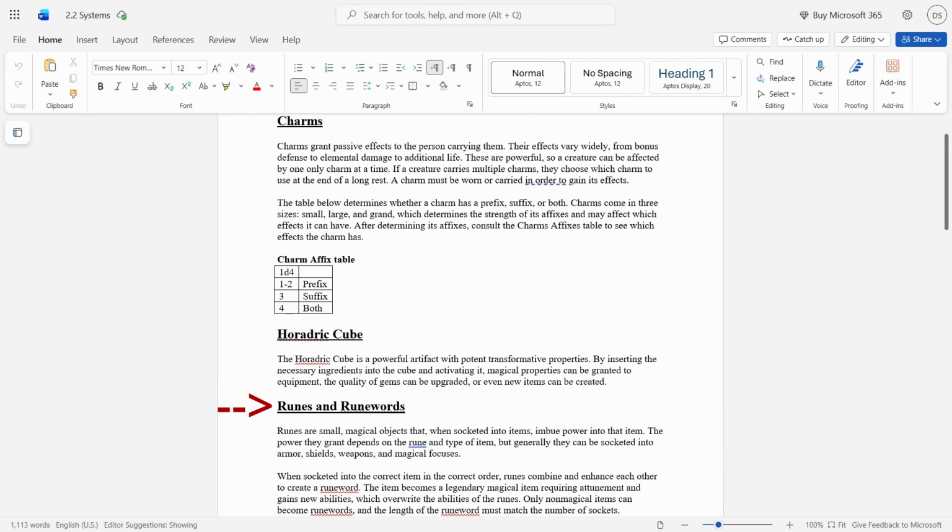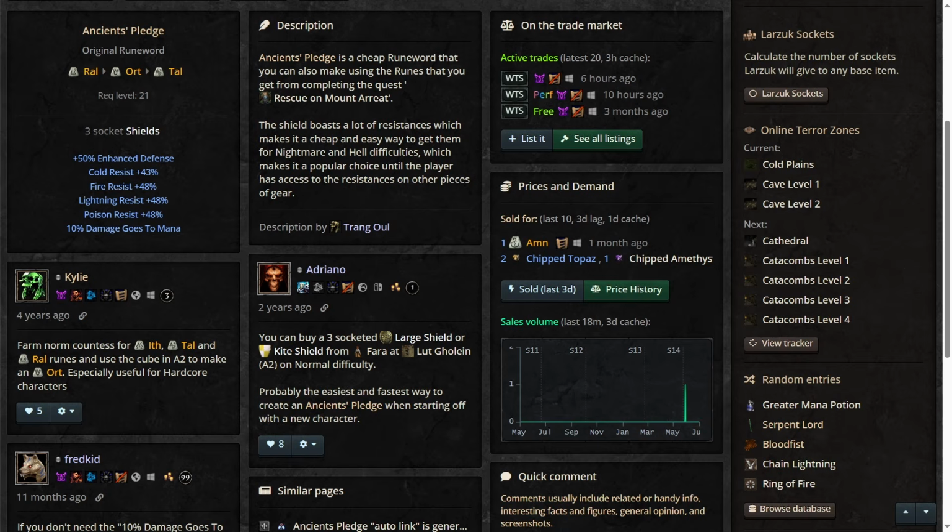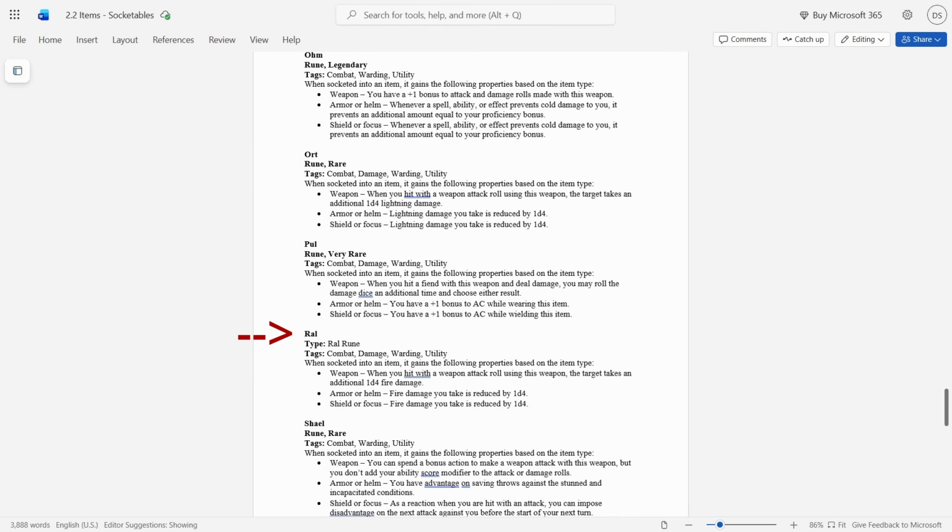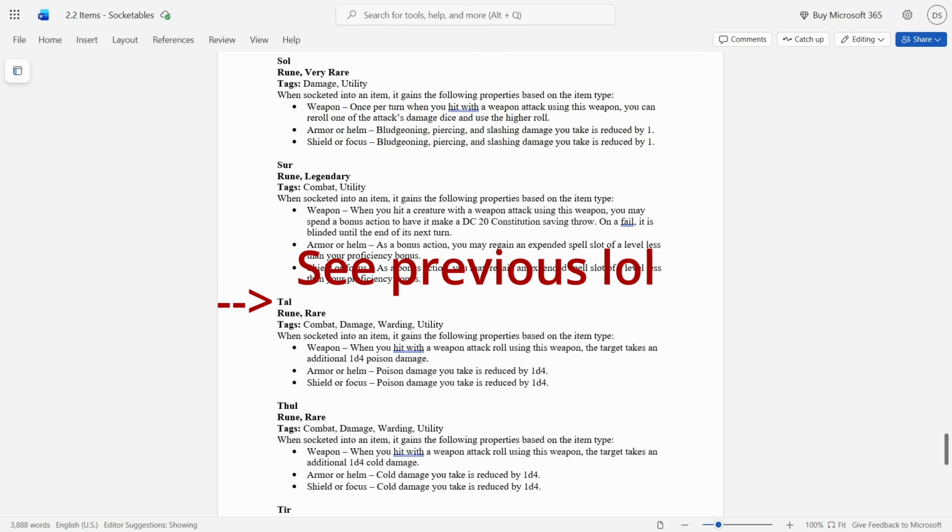For example, Ral-Ort-Tal, Ancient's Pledge. This is a rune word that says that it increases your resistances and has 50% defense and something else I can't remember. What I've done for the rune words is Ral increases your fire resistance, Ort increases your poison resistance, Tal increases your lightning resistance.